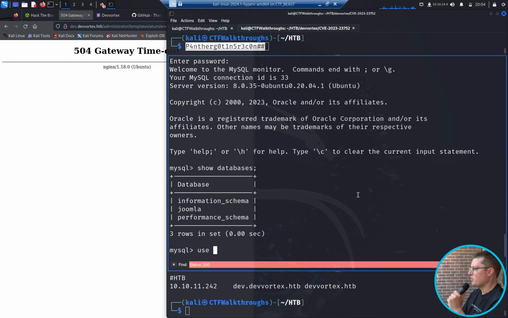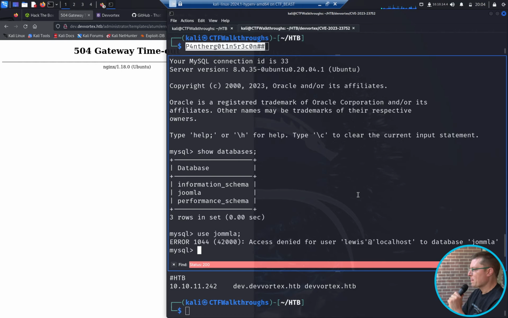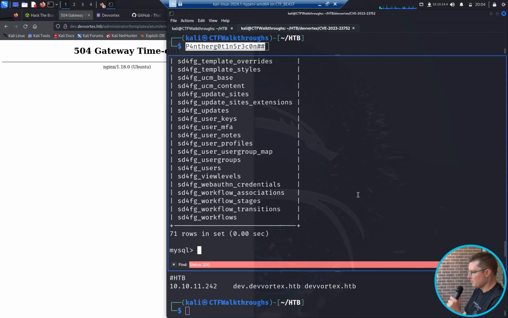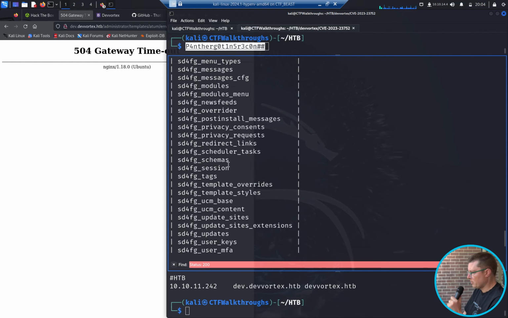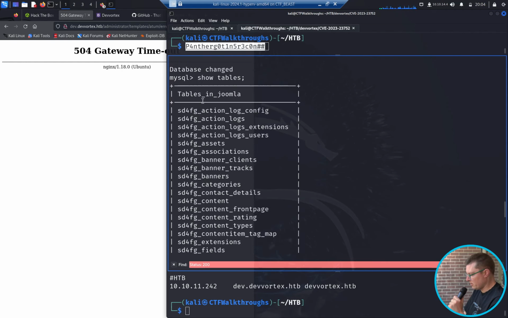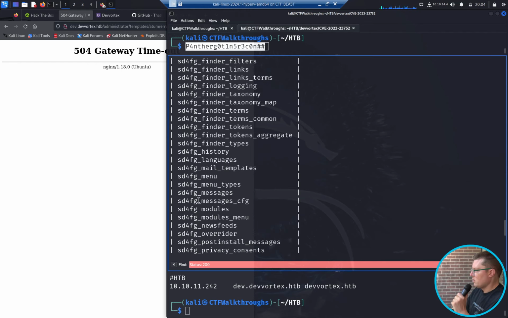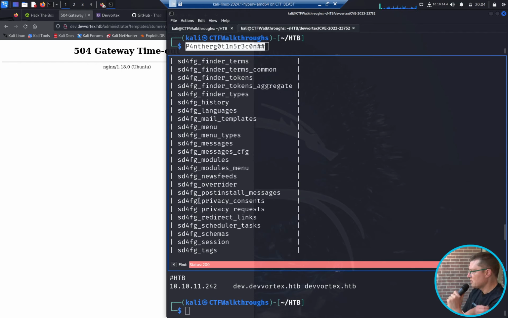And here's the problem. We need to add a -p for password. And there we go. Now it's prompting us for the password. And we're in. We have connection. So let's show databases. And you always use a semicolon at the end of a MySQL command.